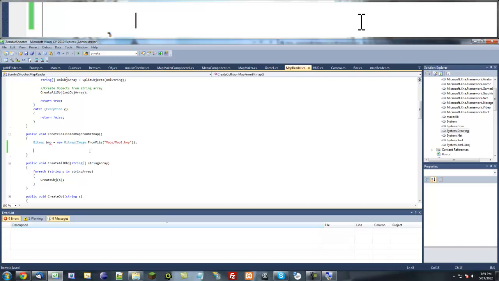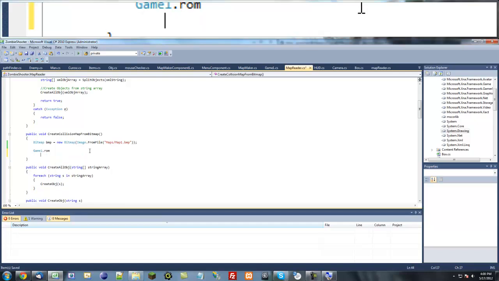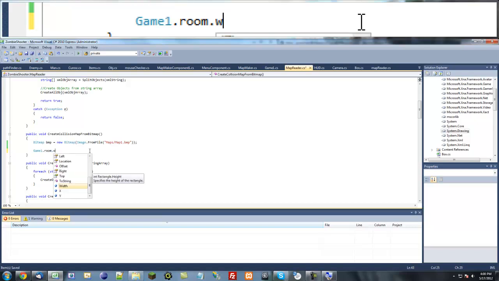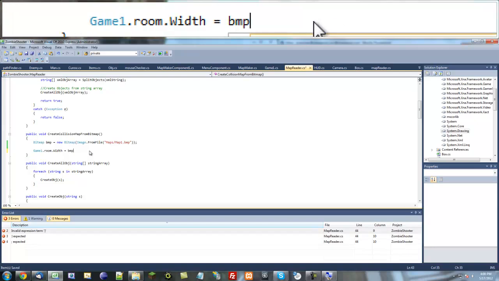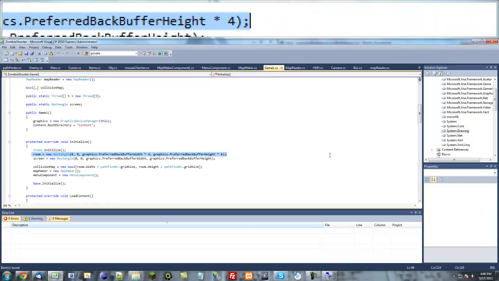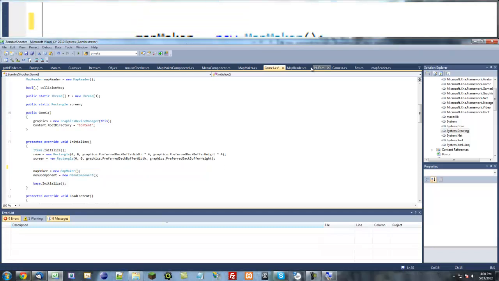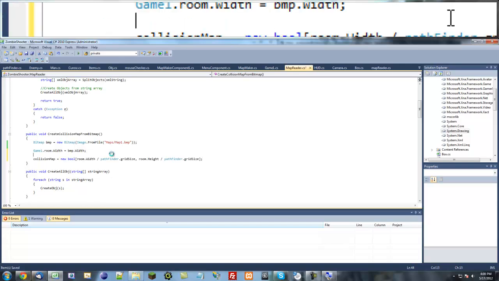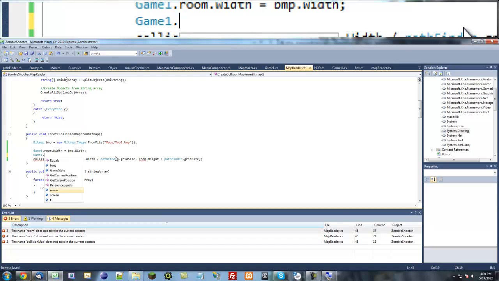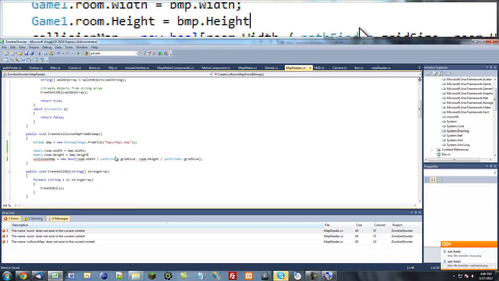Okay, so actually what we want to do here is get our Game1.room variable, and get its width, and we're going to set it to bitmap.width. So actually, in our initialize method in our game class right here, this is actually not doing anything anymore. And this isn't actually doing anything anymore. So we can actually just get rid of this or cut that line. And I'm going to bring this piece of code right down here. So Game1.room.height equals bitmap.height.